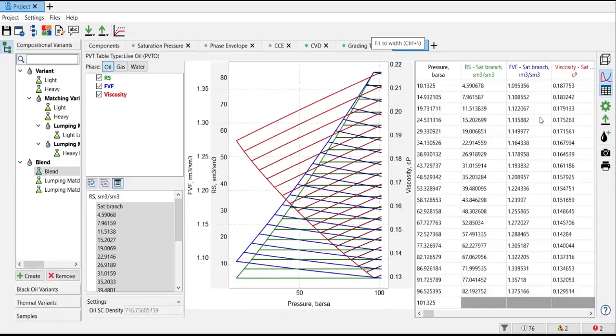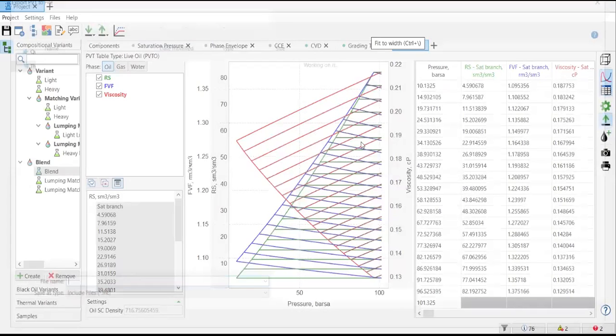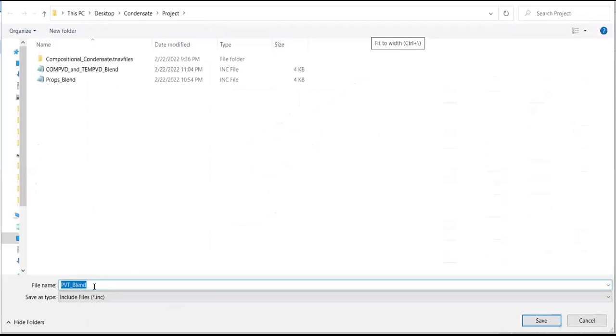And for this one, the export can easily be done here. Export to file. Now you see PVT underscore blend. So that's the third method. Click save.